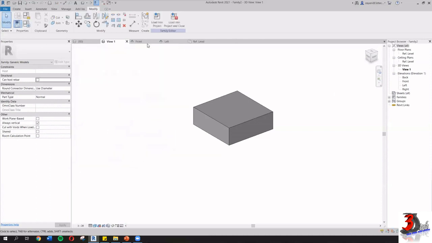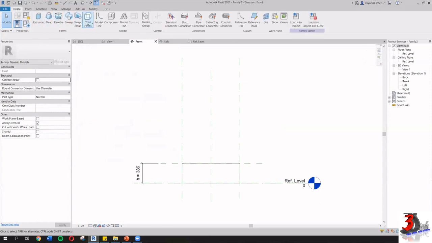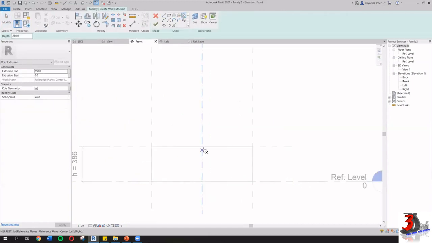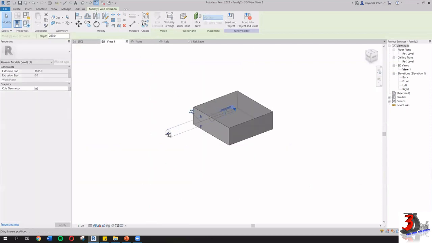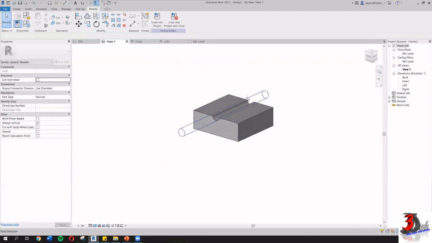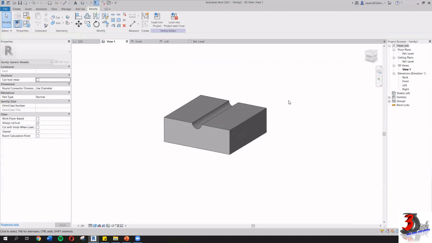Okay, so I'm going to go to the front view to create the void. With that, I'm going to go to create and then go to void form, and create a void form extrusion. So here I'm going to make a void form in terms of a circle. I'm just going to put it here and then go finish. Okay, look into the 3D view. I'm going to move it to make it just like this one. So I have one void that goes along my box.